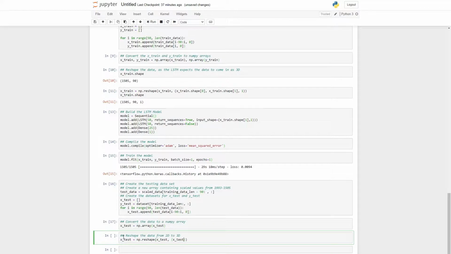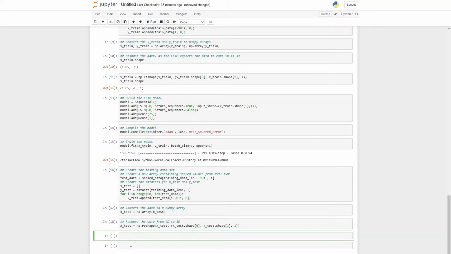So test dot shape. Sweet. So we'll run that. That's all good. So now we get the model's predicted price values. So we'll set a new variable for predictions, and that equals model predict X test.